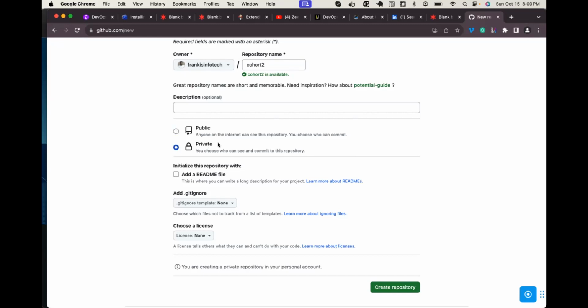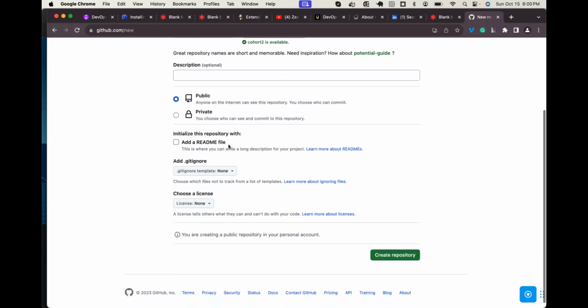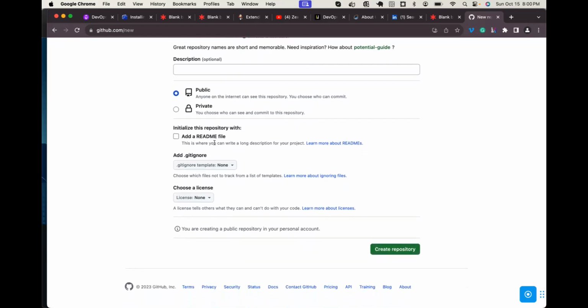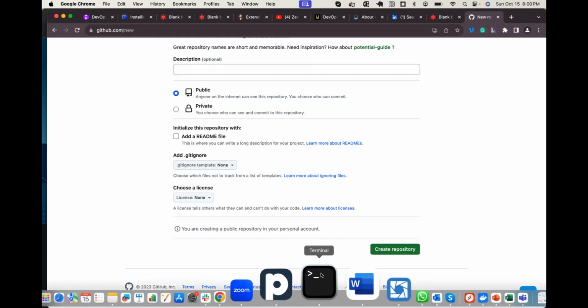If it was private, I wouldn't have been able to do a Git clone if I'm not a member of that repository, if I don't have access to that repository, right? So we are going to create a public repository. Now, it's saying initialize this repository with a README file. All right.